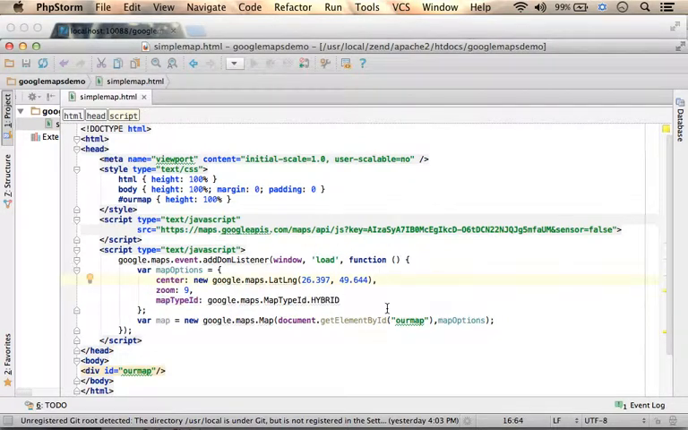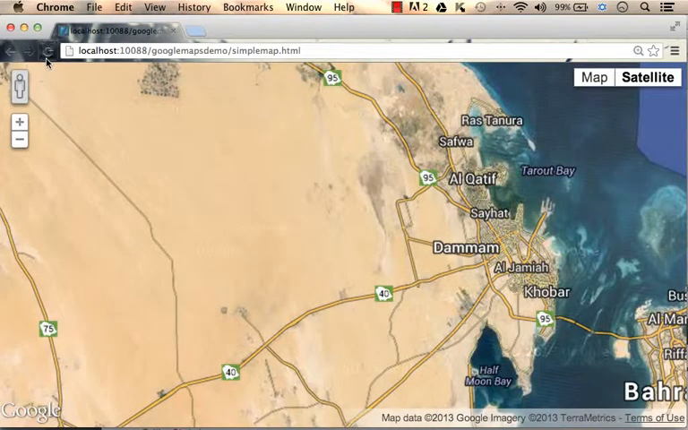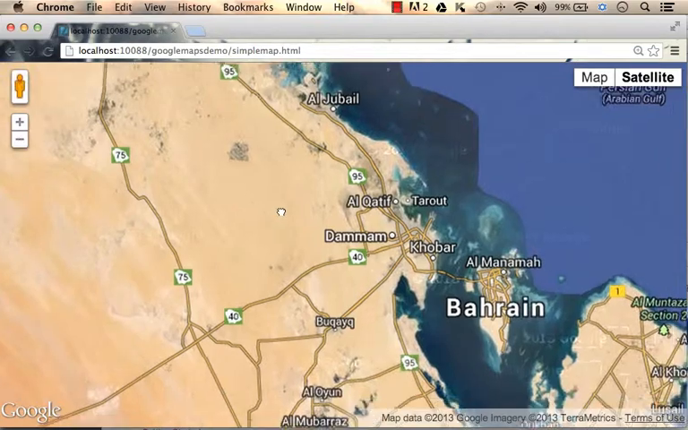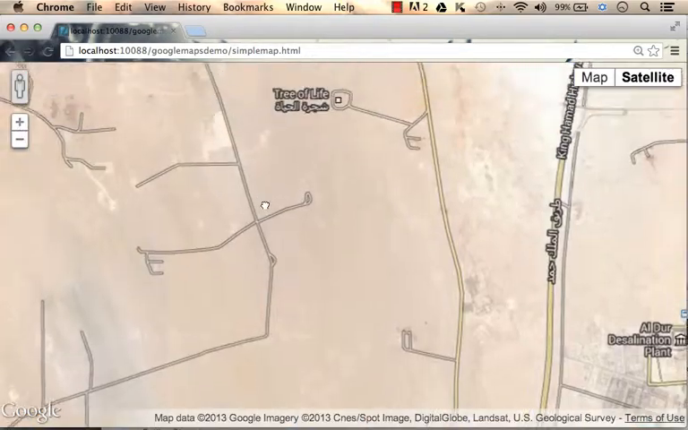If we try to execute this code sample, this is the output. And as you can see, a very detailed map.